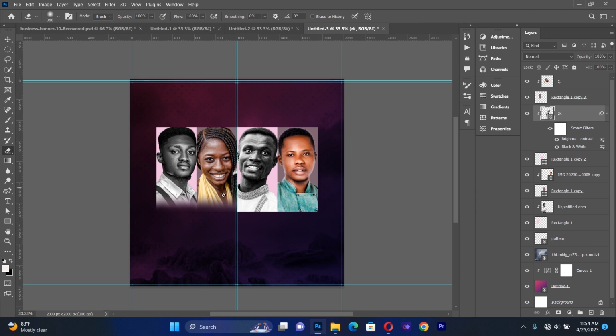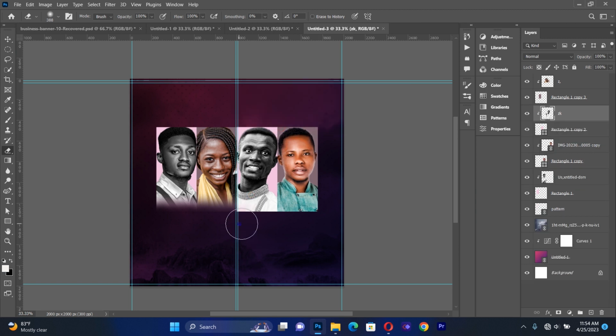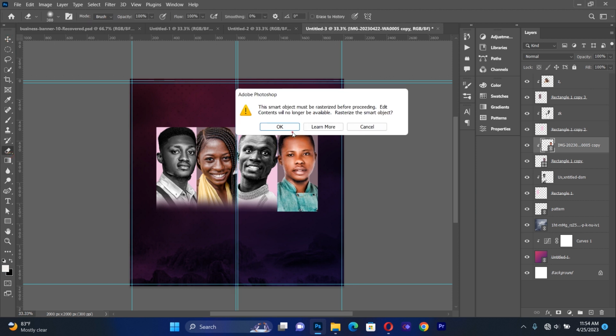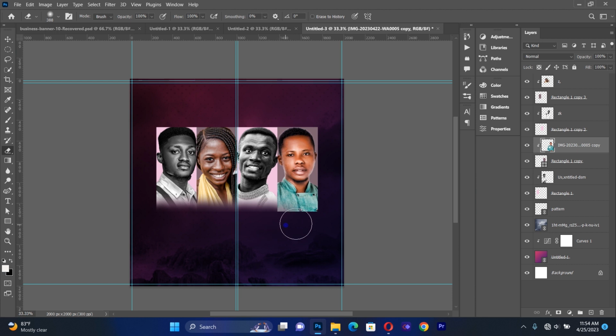Then I'll select the third image and do the same thing again here. Select the rectangle and do the same cleaning. Now it was left with this last image, so I'll just go on and select the last image and do the same thing to it. So I'll just clean the bottom like the first ones, like this. Then I'll select the rectangle and do the same thing to it.